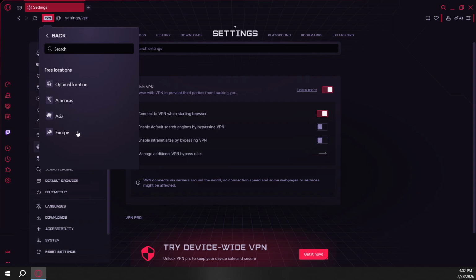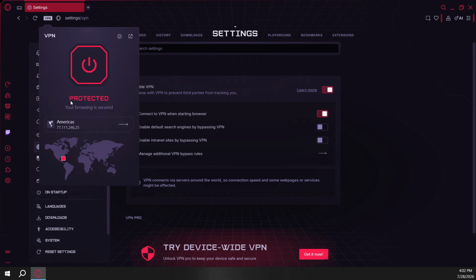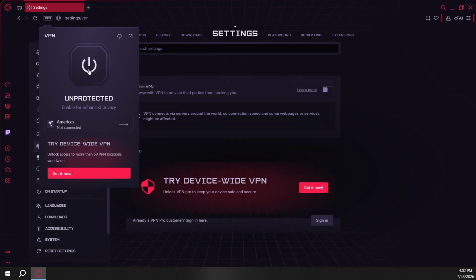Once you select a region, Opera GX will reconnect through servers in that area, and your browsing will reflect that new region. For the best speed, pick the region closest to you. For testing or content variations, switch to the region that matches what you need. After changing regions, refresh any sites you already had open so they recognize the new location.